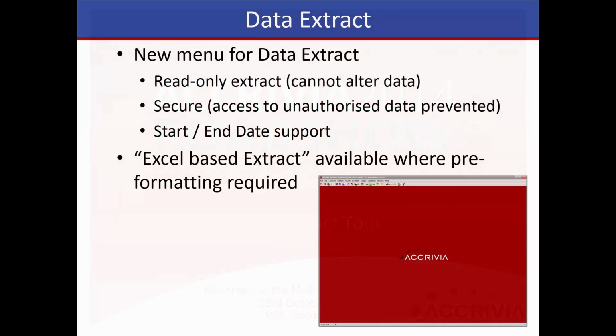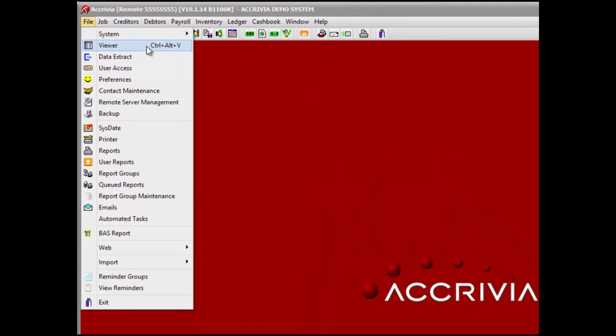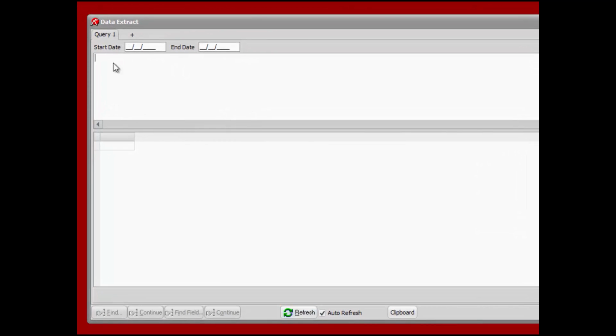So this doesn't sit within a module specifically, it relates to the system as a whole. The first thing I want to talk about, virtually everyone in the room will be familiar with the viewer. It's fantastic fun. You can actually delete every piece of data in your system with a few basic SQL commands. You can dump the whole database, destroy everything. It's really cool. What we've decided to do is to give you the equivalent functionality as the viewer, but in a much safer way. This is all read-only.